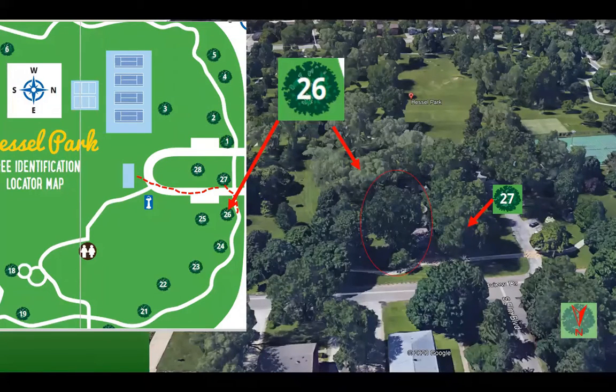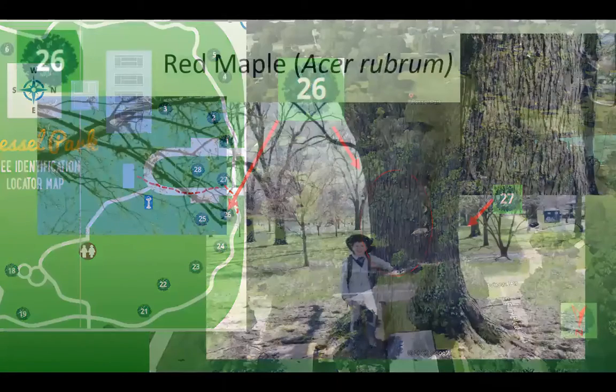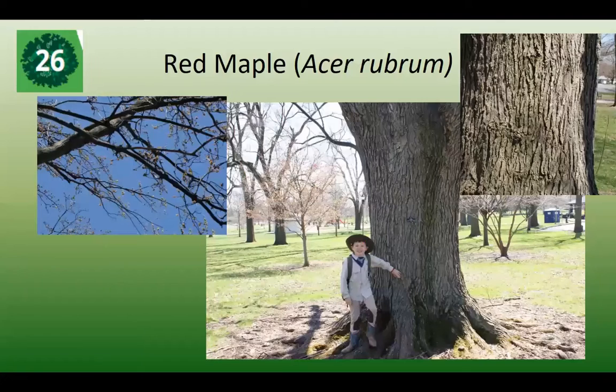Okay, and now we'll move along to our next tree here, which we didn't go far to get to. Right next, you can see the tree 27, the pin oak we just looked at, is right there in the map, and we've got tree 26 circled, which is a big, mature red maple. And you can see for scale there, Rowan standing next to it, and there's a tree tag in the middle of the trunk. Might be a little hard to see.